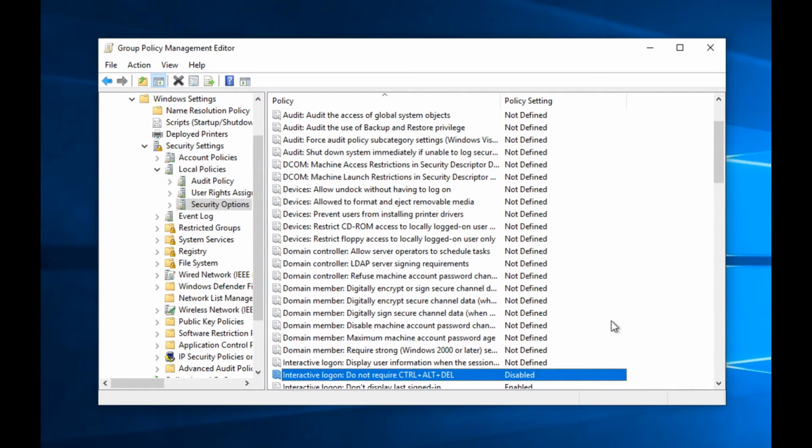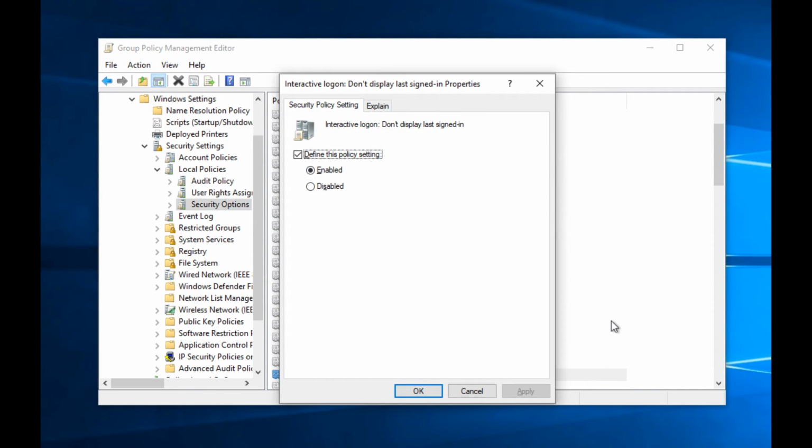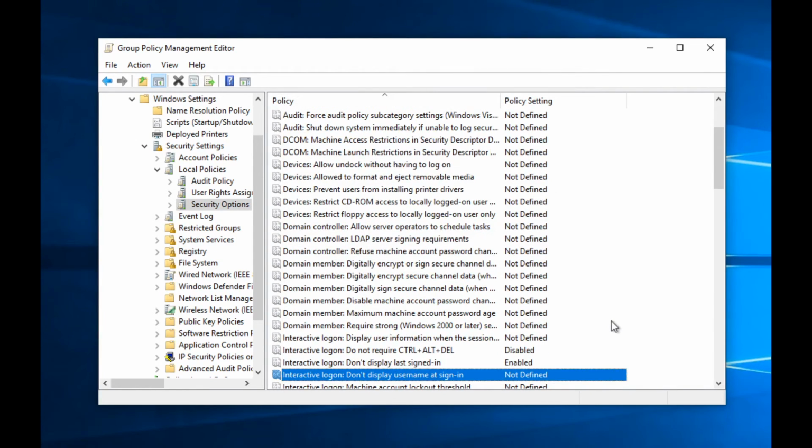Do not require Control-Alt-Delete. Do you know how I had to press Control-Alt-Delete all the time to get it to log in? That's kind of what it was. Don't display last signed in. You know how I had a username and password with no other accounts? That's what it was. Don't display username at sign in. So basically, you'll see other users, like you saw.